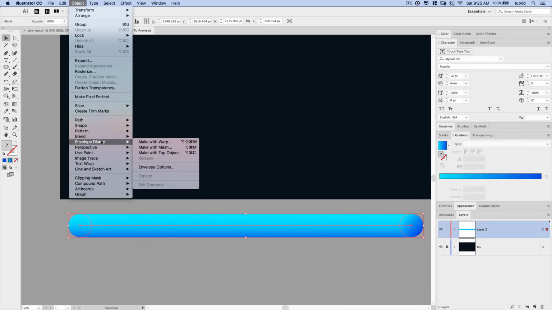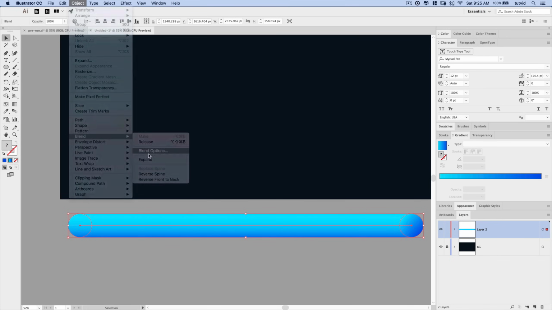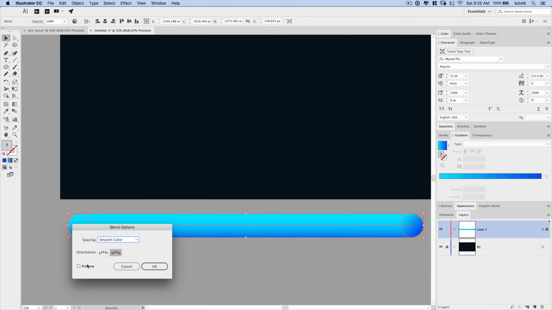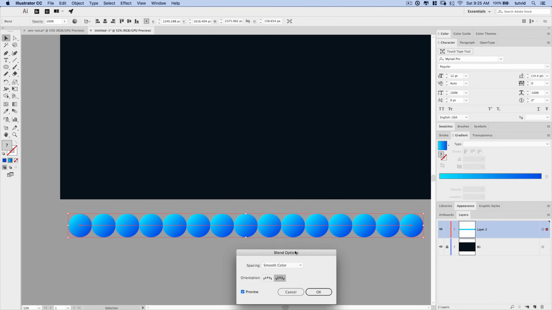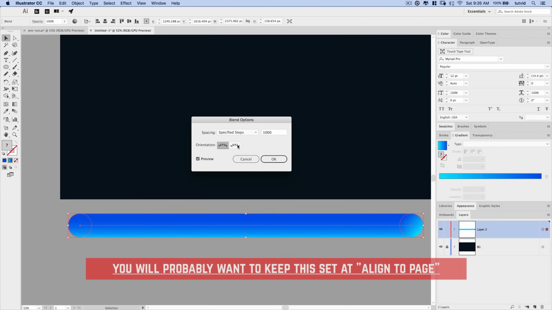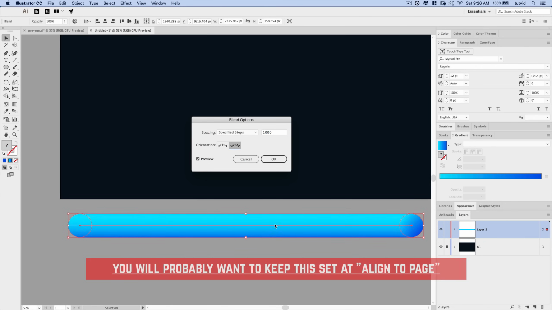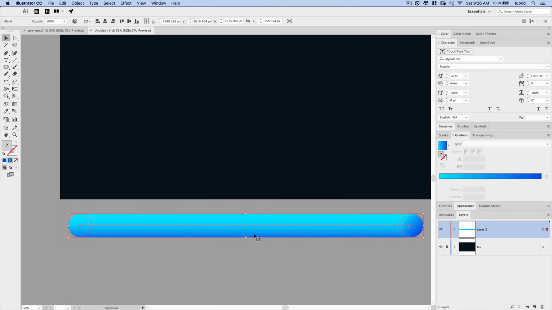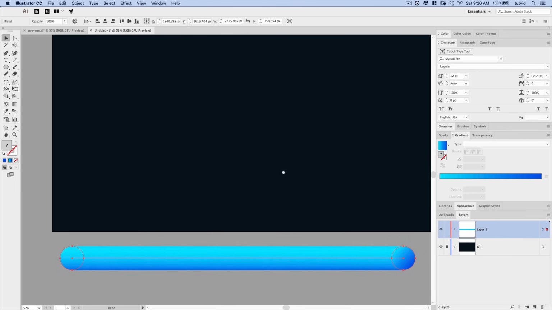You might not get that. If you don't, go Object, Blend, and choose Blend Options. In all likelihood, you have Smooth Color selected, and you're getting something like that, right? Well, make sure we have the orientation set to Align to Page, and go to Specified Steps, and I like to set it to as much as I can, and 1,000's about as good as it gets. In fact, I'm going to set this back to the Align to Path orientation because I like the way it looks better. Go ahead and hit OK. We've got our great blend. All right, wonderful. That's the first step.